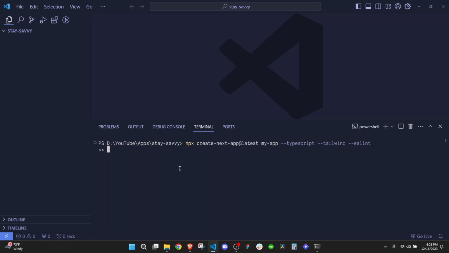So I'll paste whatever we copied, but I don't want to call our application my app. I want the name to be the name of this particular folder. Therefore, I'll go back using the arrow here. Then I'll delete my app and I will use a period. And now when we hit enter, the name of our application will be the name of this folder right here. So I hit enter.